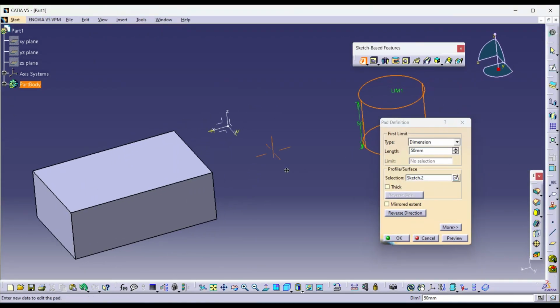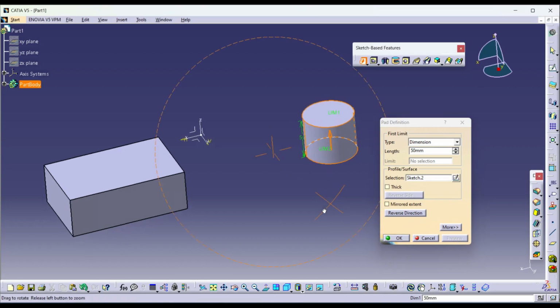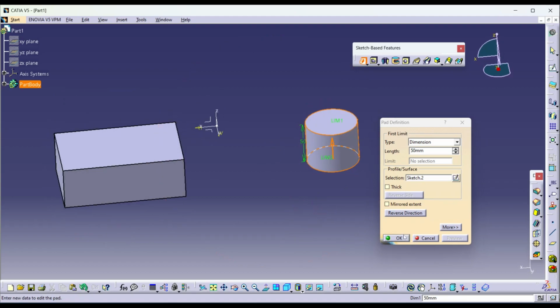So this is my new circle, and here it took the default 50 mm. I had given this 50 mm length for this rectangle, this box, so it took the default value of 50 mm for this circle. If you preview, it looks like this. This is the complete solid cylinder. So just click OK.